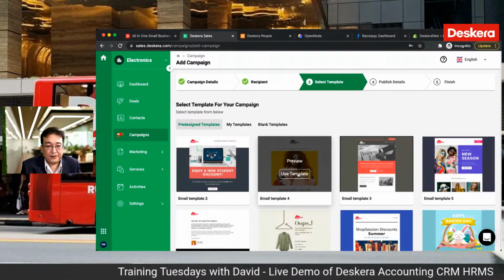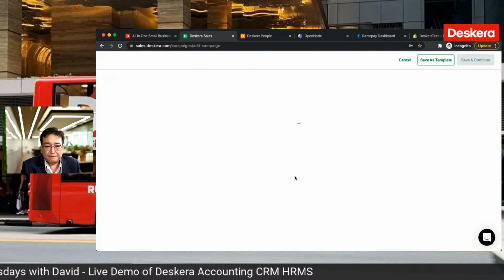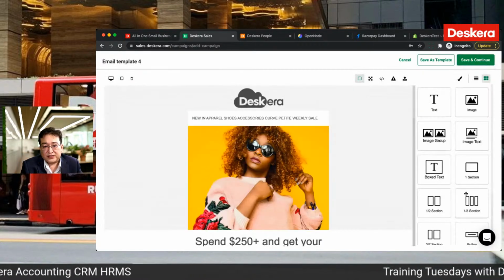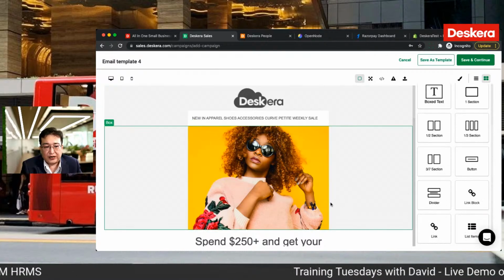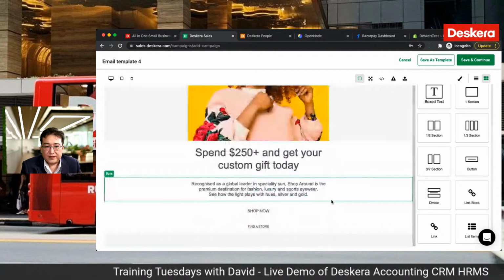I can select my template. I can use my template or select a blank template. And then I can go and modify it. So inside here are my different placeholders. I can just drag and drop and change it. I can check and see if everything looks good. And then I can save and continue.